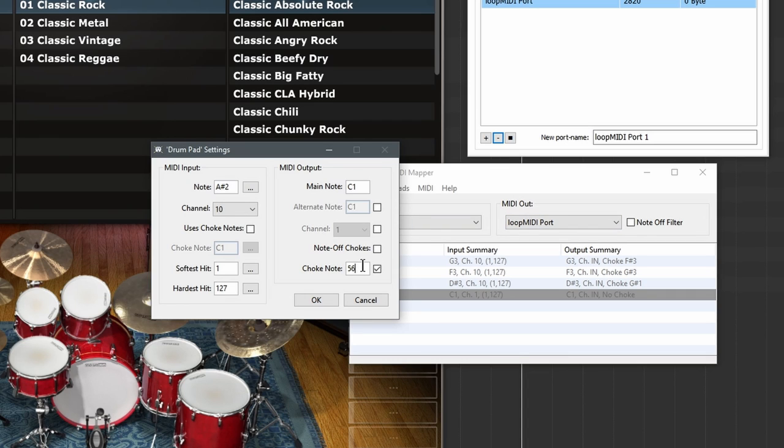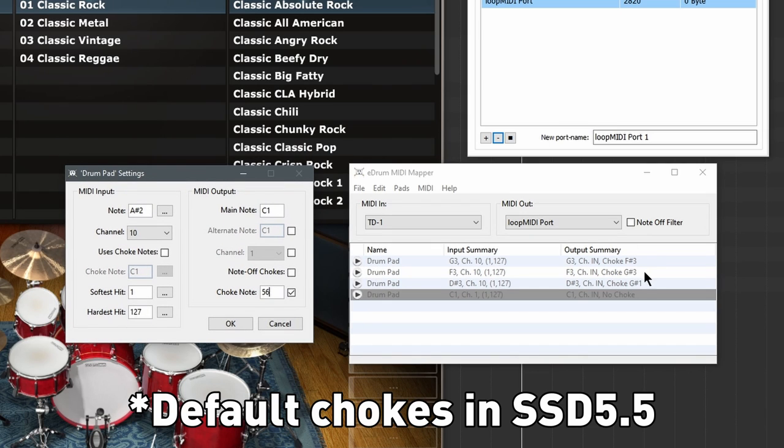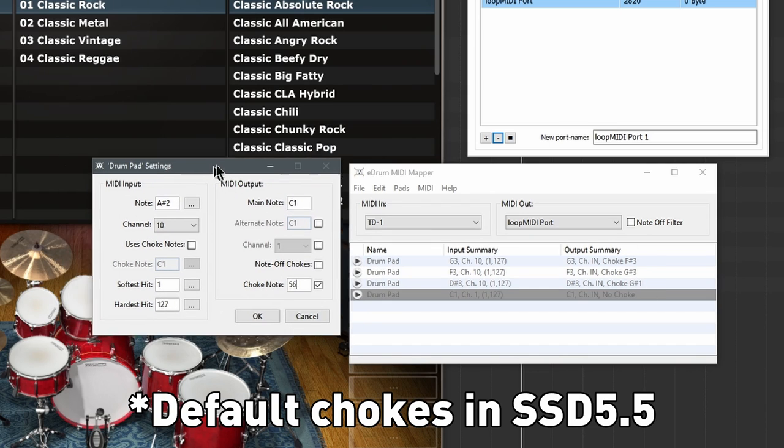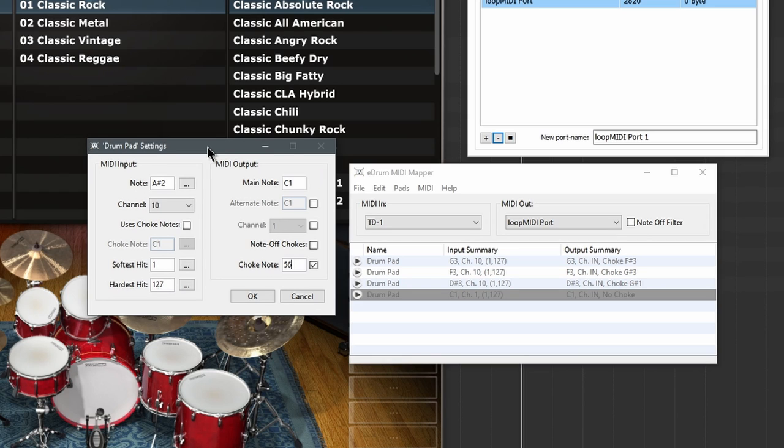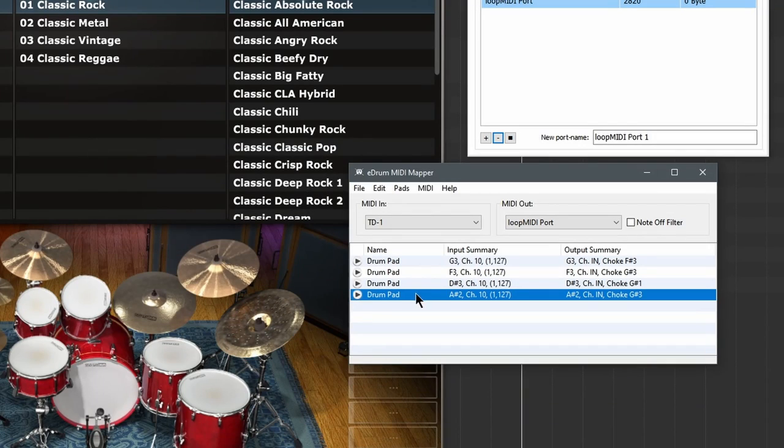I would check in your software where the choke notes are. I set mine up to the defaults, and so I have F-sharp 3, G-sharp 3, and G-sharp 1, but double check in your software that those are the numbers you want to use for your cymbals and map up, you know, the left cymbal with the left crash choke and all that. The main note out should be changed to be the same as whatever this note is, so those two should be the same, and we're just adding this choke note. Hit OK, and now we have a drum pad working.